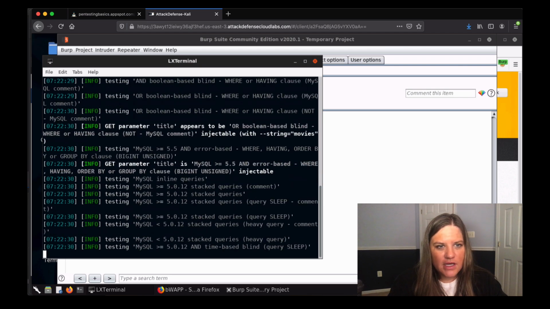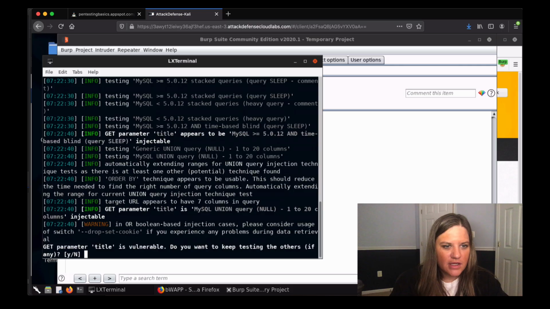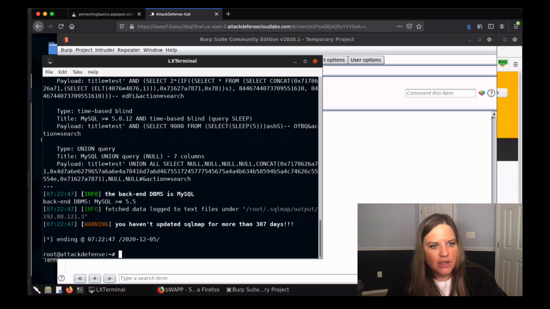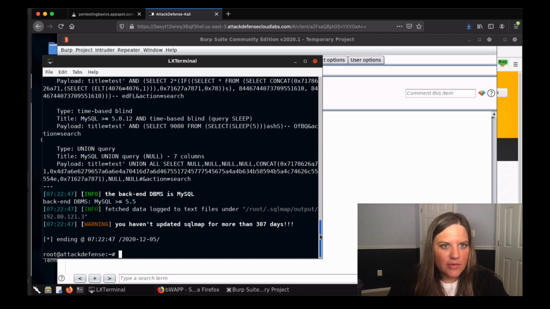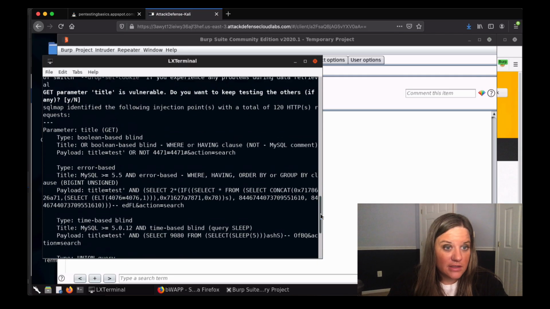And it'll run for a sec, and it's checking, trying different stuff to see if it's SQL injection or not. It's pretty sophisticated what it can do. And it says the GET parameter title is vulnerable. Do you want to keep testing others? No. And so it says that it is vulnerable, and it gives us a couple of example queries we can use to try and prove that it is.